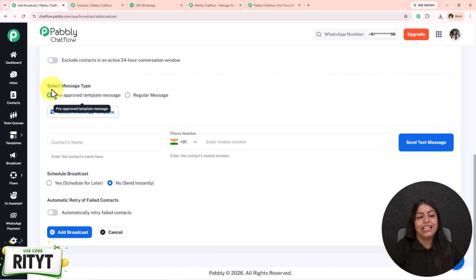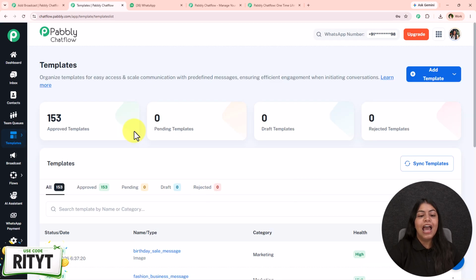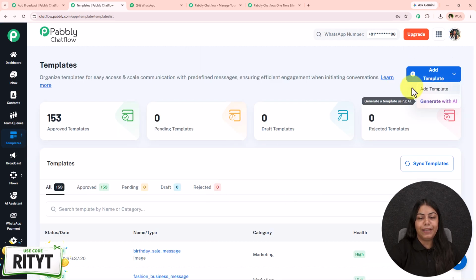Now it is asking to select the message type. So over here is a pre-approved template message and a regular message. If you go for a pre-approved template message, you first have to create a template. For that, from the left hand side, come on this template section, and from here you can create a new template to notify your team about the Independence Day sale.